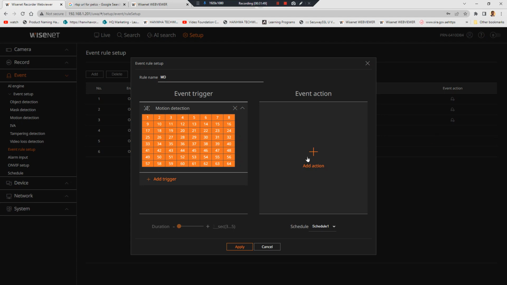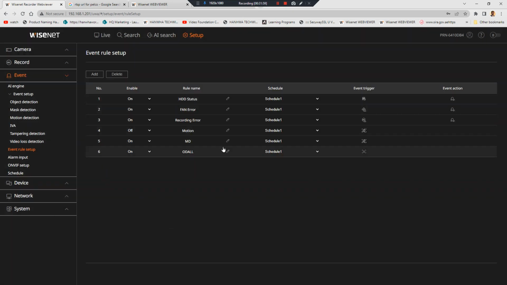If you want, you can trigger an action: pop-up, email, push notification. That is different. Monitor pop-up: if you connect your HDMI monitor, it will pop up there also. But you just have to create a blank action event for all those analytics that you want to receive in the NVR.